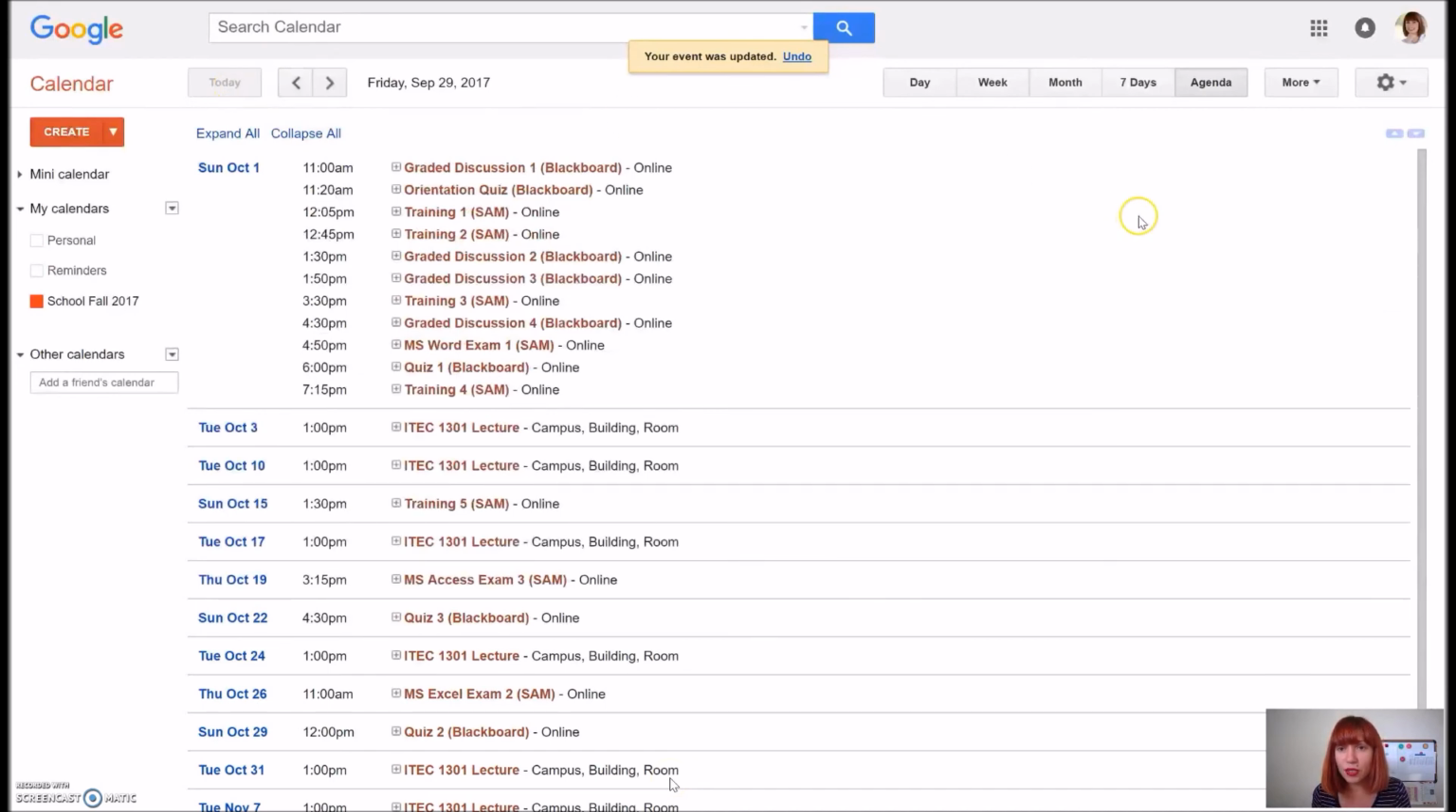Agenda view is convenient because you can print all of this agenda. Click on the more drop down, there's a print button, or refresh if there were some changes.